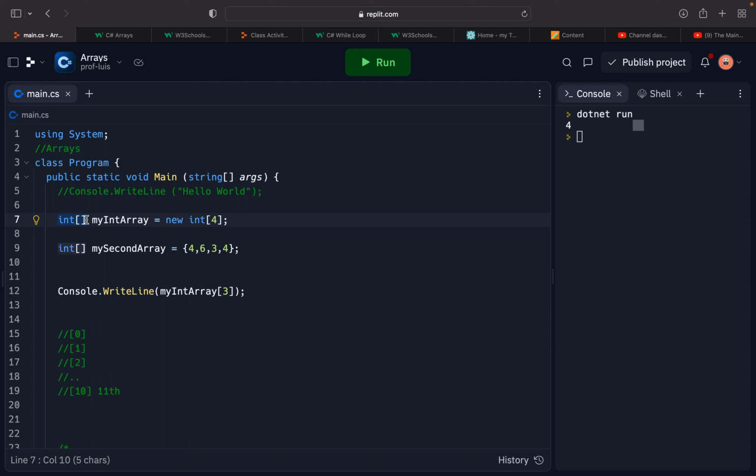Int brackets means this is an array of integers. Then my int array, this is the name of my array. So this is a variable, but it's not just a singular data type. This is a collection of values of a data type, but it's still a variable. As you can see, local variable.